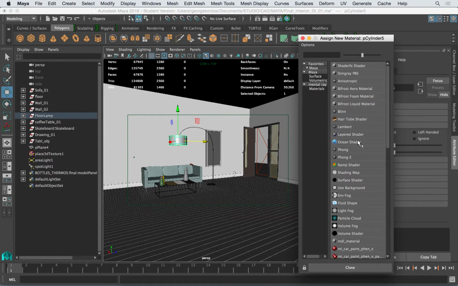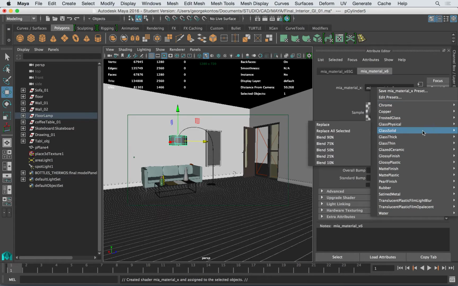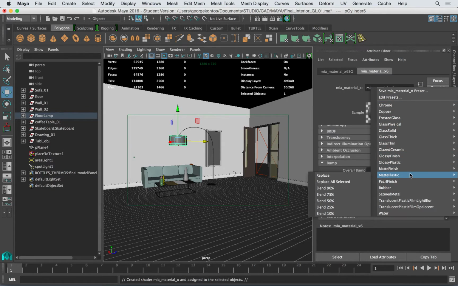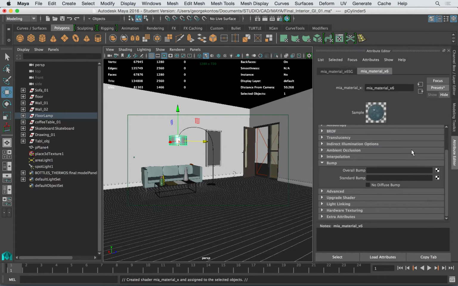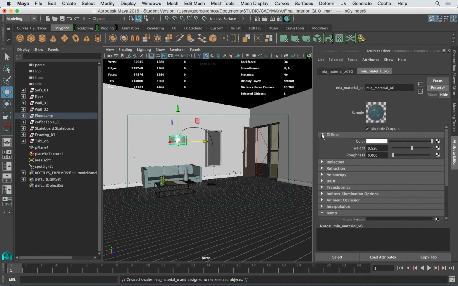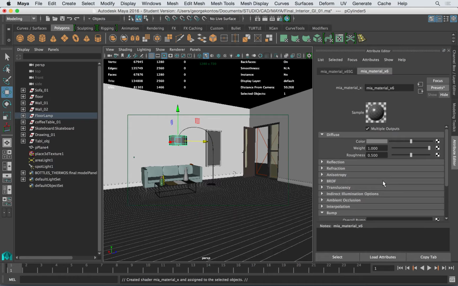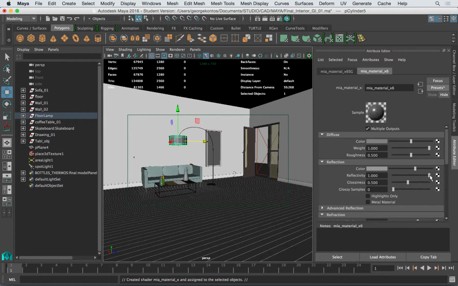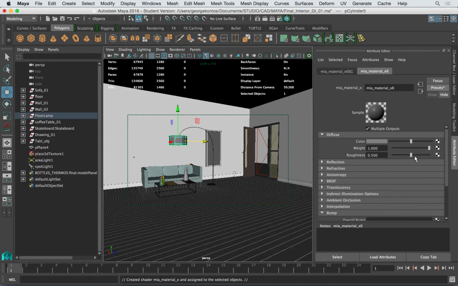and then just select this object here and assign a new material. I'm gonna use a semi-transparent material, like a mental ray MIA material X. Maybe a frosted glass. Actually, no. I'm gonna use a glazed ceramic and then make the reflection lower. And make this a little bit transparent.